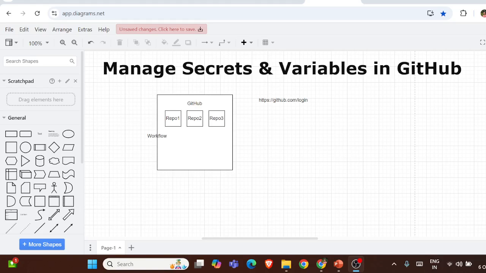My name is Sunil Mishra and today we are going to discuss GitHub secrets and variables. Before we start, let me give a few basic understandings on GitHub. So what is GitHub? GitHub is basically a cloud platform where we store our source code. Apart from GitHub, we have GitLab, Bitbucket, TFS and others.